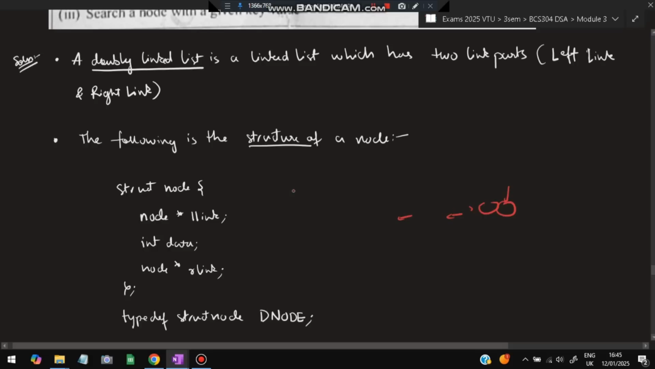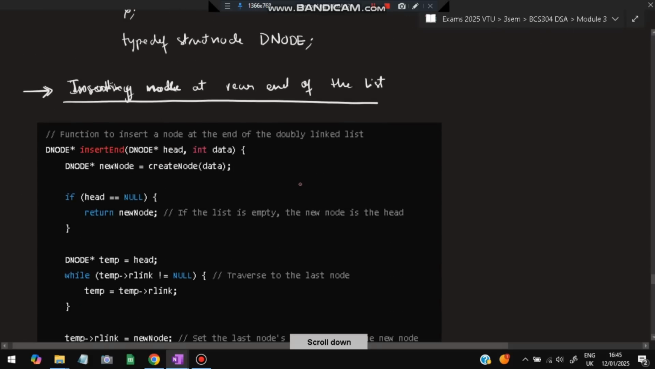So the way to write the code is, firstly you will write dnode star, which is the return type. We have defined dnode here. So dnode star insert at end, and the head value is given to us and data is given to us. Head is nothing but the first node. And here a function is called, dnode star new node equals create node with data. This create node is another function. I have not given the definition of the function, but it actually does the same thing.